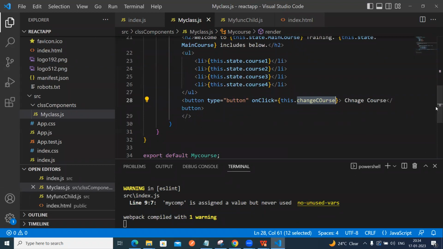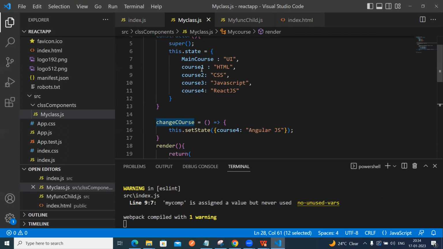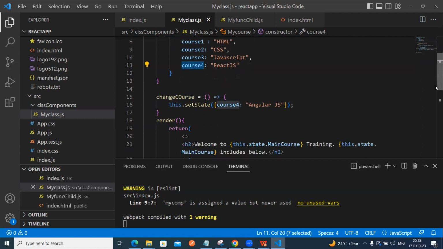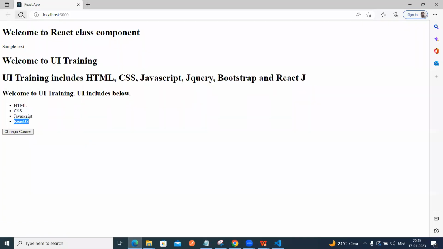Then this dot changeCourse is a method name. We are calling this method. Inside this method, we placed a method called setState. We have already defined the default states: course1 equal to this value, course2 equal to this value, course3 equal to this value, and course4. So we are setting this value from React.js to Angular.js. This way we can include it. Okay, Angular.js. So this is the way we can do class components.